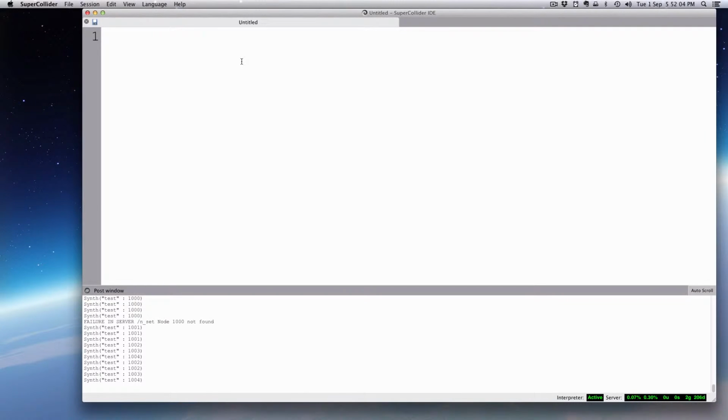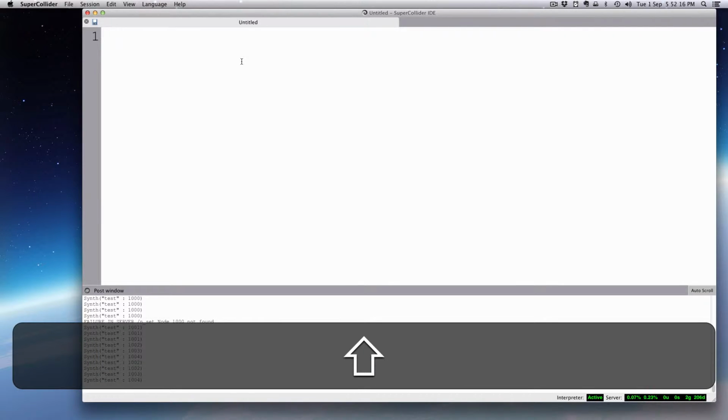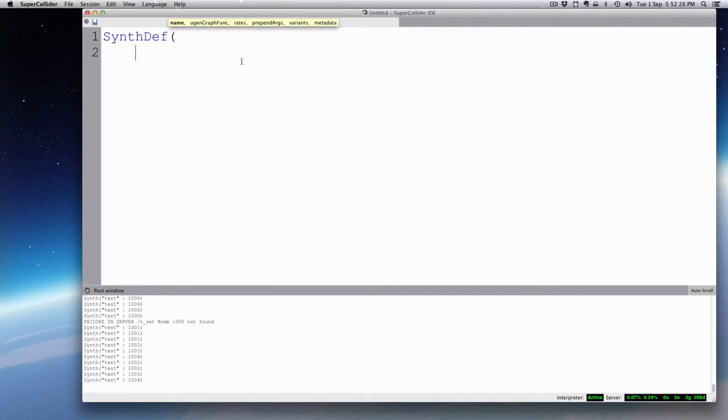All right, now let's roll our sleeves up and actually start building our mouse Theremin. So we have been introduced to the idea of the synth def, so we're going to create a synth def. I'm going to start, as I almost always do, with just a basic template structure. So synth def, and then I'm going to create an open parenthesis. Then I give myself a little bit of space.